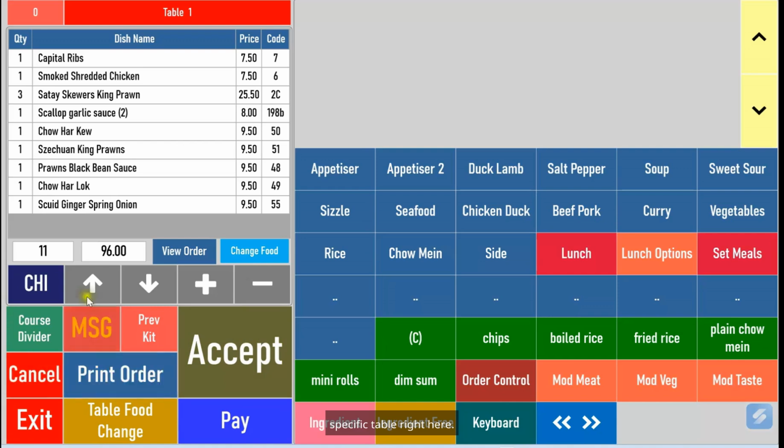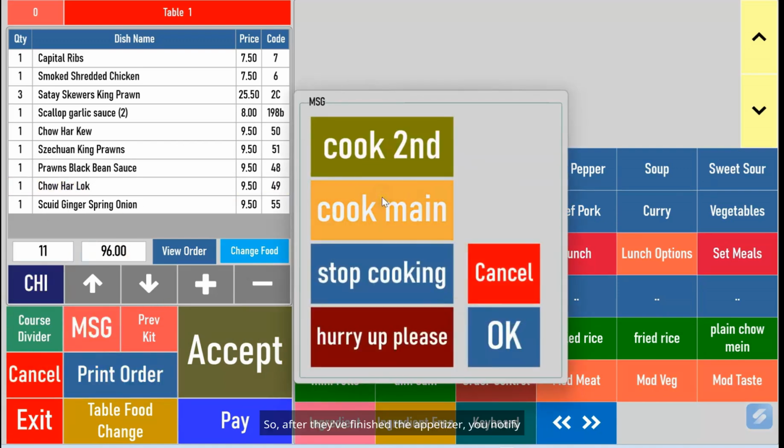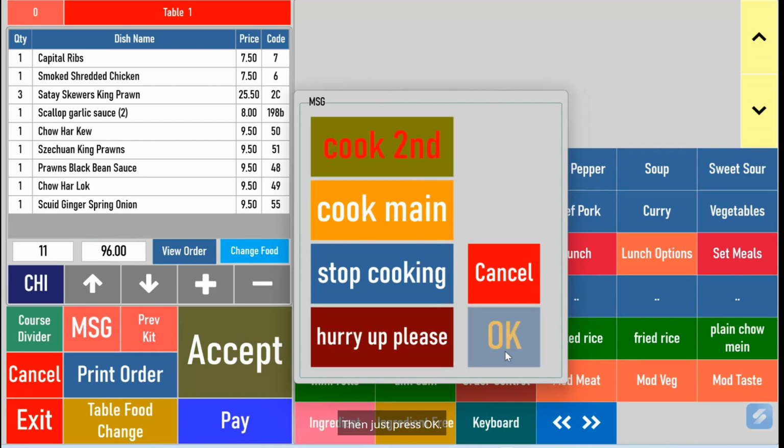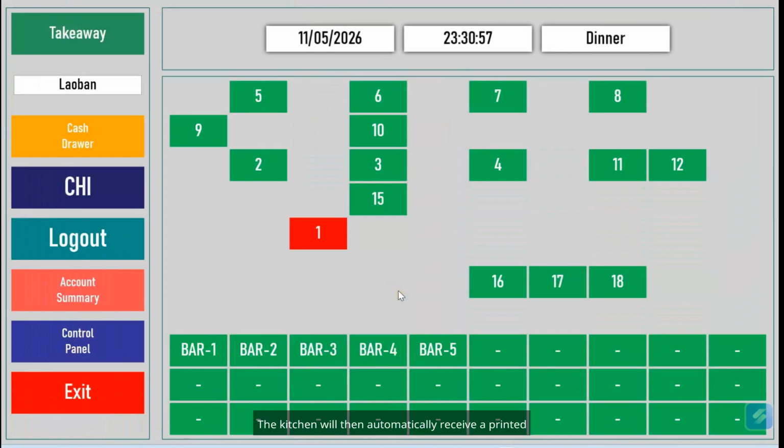Let's say for this specific table right here. After they've finished the appetizer, you notify the kitchen to serve the second course, the second dish, by simply pressing this button. Then just press OK. The kitchen will then automatically receive a printed order slip, which will say, for example, table number 1. Now go ahead and serve the second course, consisting of 2 plates, as indicated on the printout. Both Chinese and English are fine.